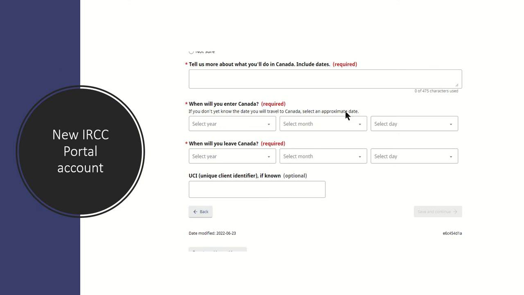Enter the date that you're planning to go to Canada. Enter the date that you will leave Canada. The UCI is only applicable if you have applied previously and it has expired or it got refused, or you had another visa that you applied for but didn't go through, or I mean you have applied for a different visa previously.